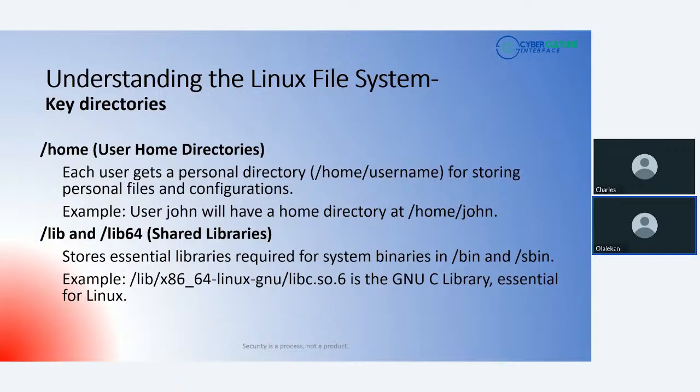Now, let's say you created a user called Charles on your Linux laptop, you have /home/Charles.